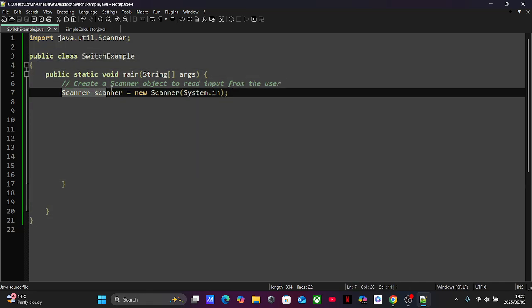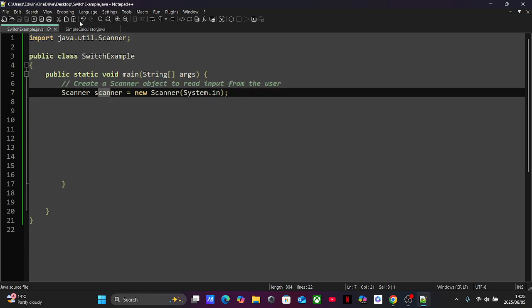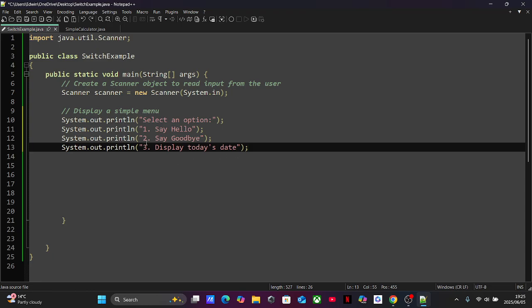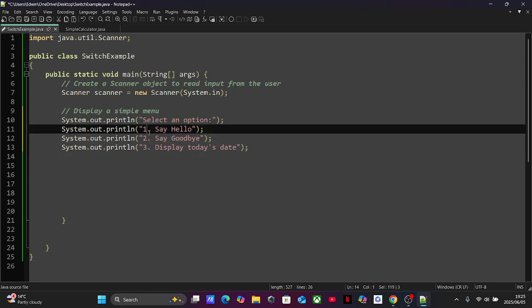You're gonna create your scanner object to read user input. As you can see, I've also made comments here. So let's start. Now I'm gonna write display menu, right? Select an option, and I've given it numbers here to make it easier. Number one, say hello. Number two, say goodbye. Number three, display today's date.